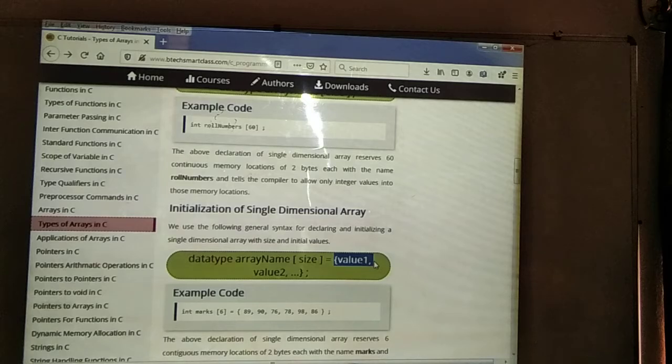Within that we are going to be storing the value 1 up to value n. Means how many values we are going to be storing, that many number of values we can store within the curly braces. Each and every value will be separated by a comma. And also we have to terminate with a semicolon. This is the initialization and declaration we can perform in a single statement.